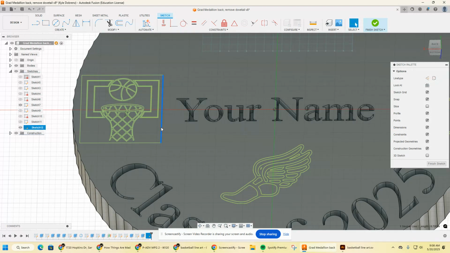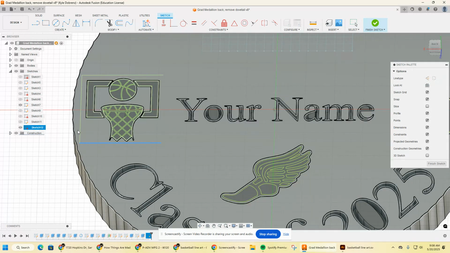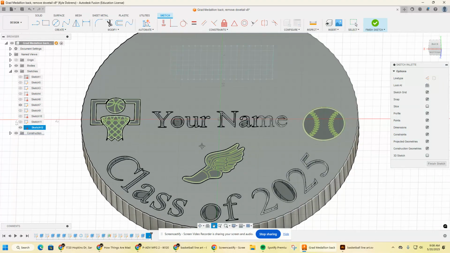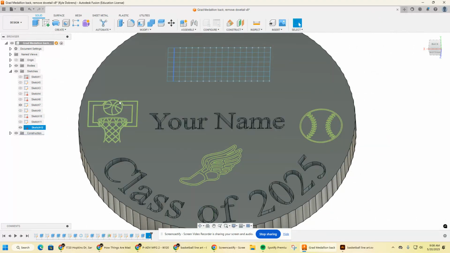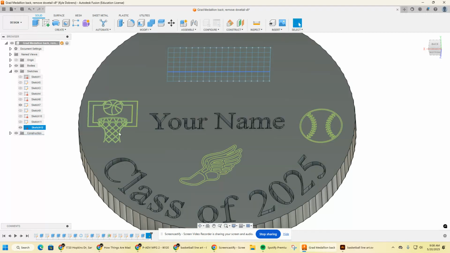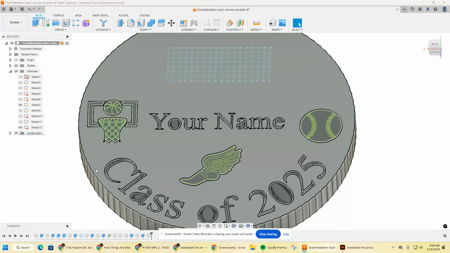Now, this box was included. I probably could have deleted that in Illustrator, but I can do it here, or I can just tell it not to select that as well. Okay, perfect. So I'm going to finish that sketch. Now, that sketch has to be visible, so make sure that you leave that on.